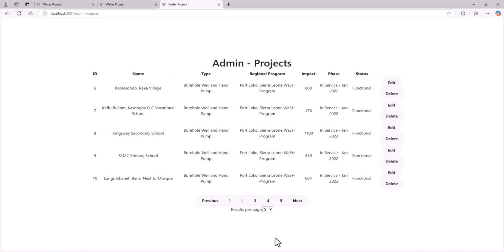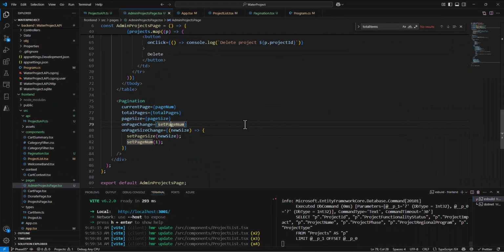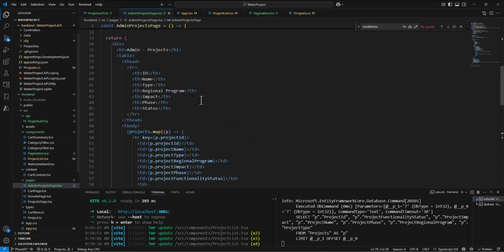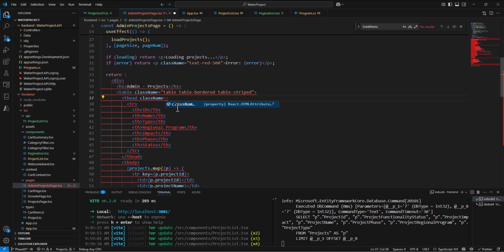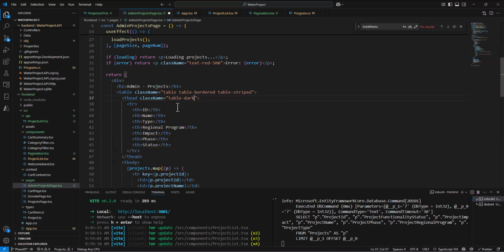And so just quickly, this table doesn't look great, so we can go add in some basic styling to this admin projects page and go into the table and just add a little bit of styling. So class name equals, we can tell that it's a table, that we want it bordered, and that we want striping on it. Table striped to make it look a little bit better, and then in the header we can have it be class name equals table dark, so that the header looks a little bit different than the rest of the project.